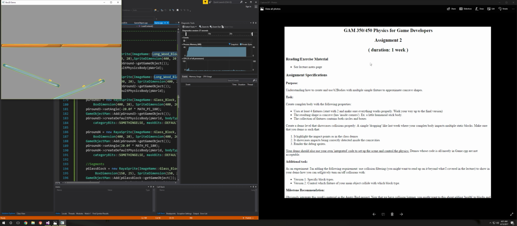Apart from that, in the additional task, we can see that it does not collide with these two wooden planks using the category bits and bit masks, but it does collide with these two bottom ones.